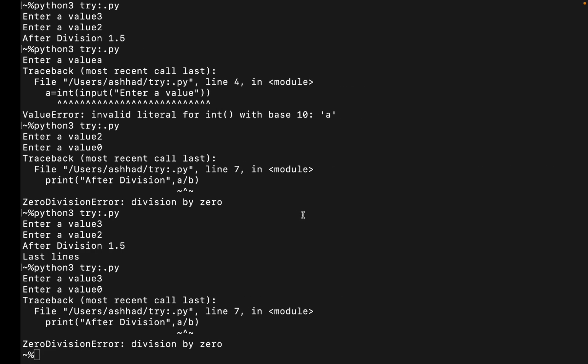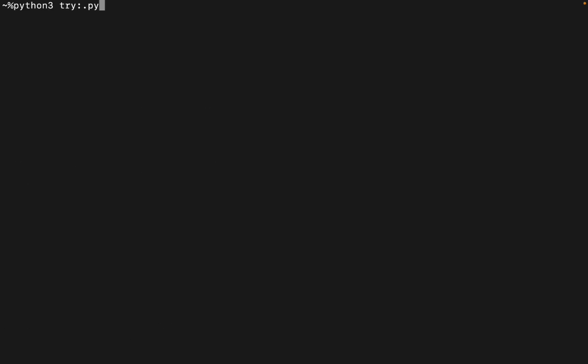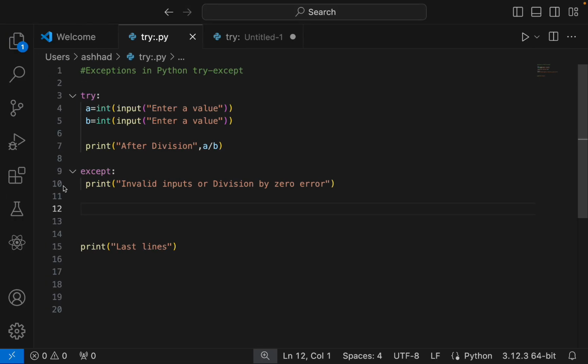Now let's see once again the same scenario using the try except block. First I'm going to give invalid input. We got invalid inputs or division by 0, and the remaining portion got executed. Another scenario, 0 error. Here also we got the same thing. You may wonder, what if we need to separate those two exceptions? Yes, we can.